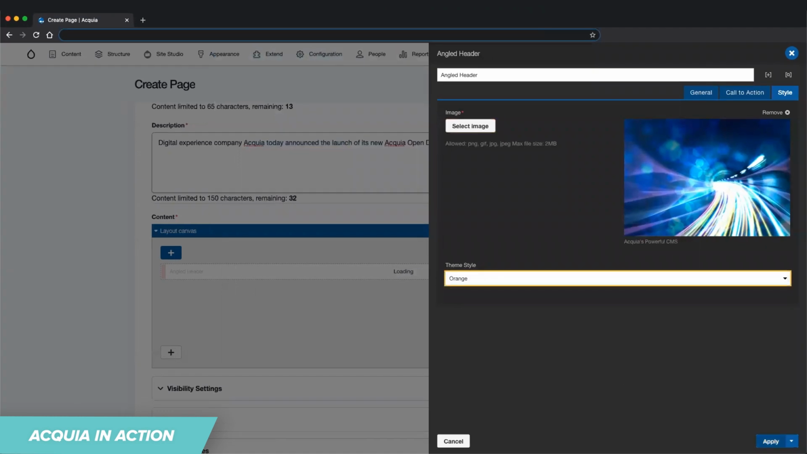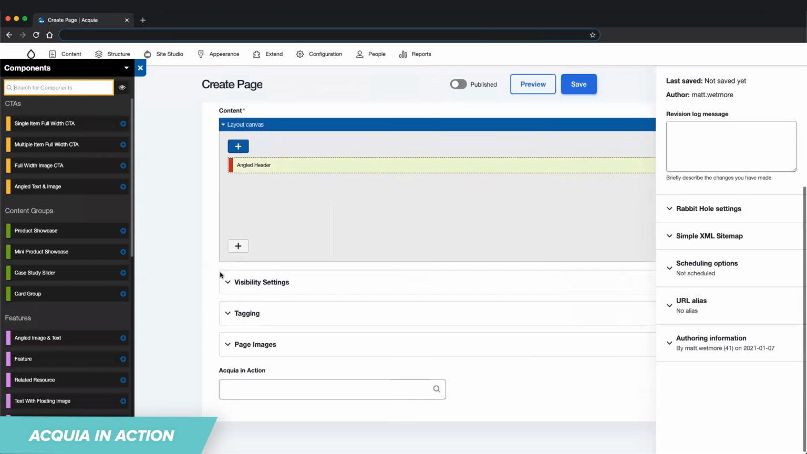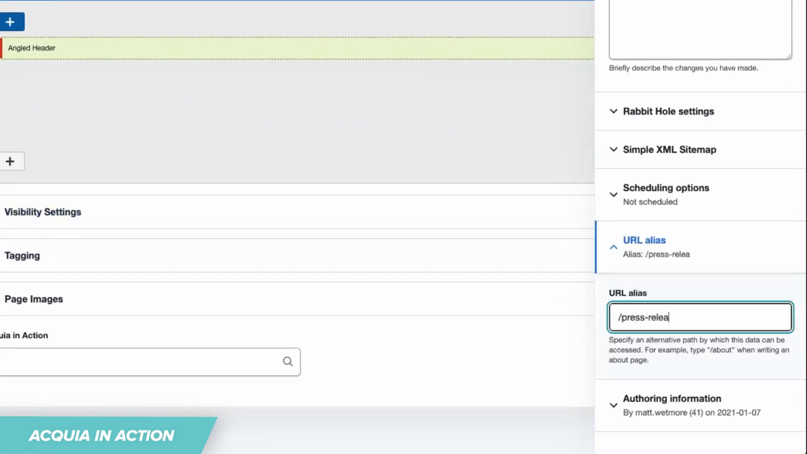Remember, I have the flexibility to determine what I want the pages to look like, and Site Studio helps me easily follow our brand guidelines. Before I save this, I'll quickly update the URL and images, and in just a few clicks, I have the start to a new landing page.